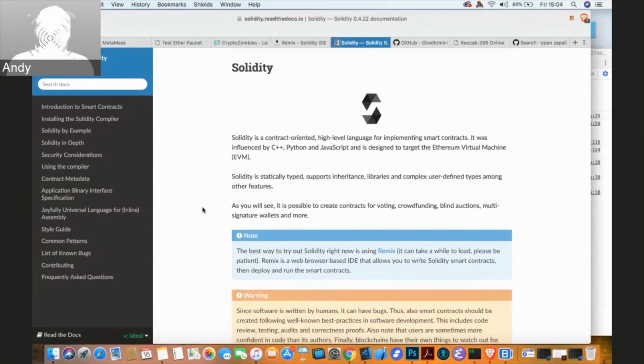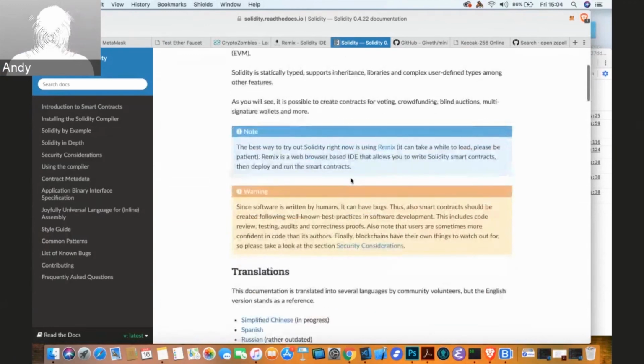It looks fairly similar to JavaScript. I think the easiest way to imagine it is as strongly typed JavaScript with object orientation baked into it. So you can apply the notion of inheritance to your contracts, which is something that we'll get into in the course of our tutorials.